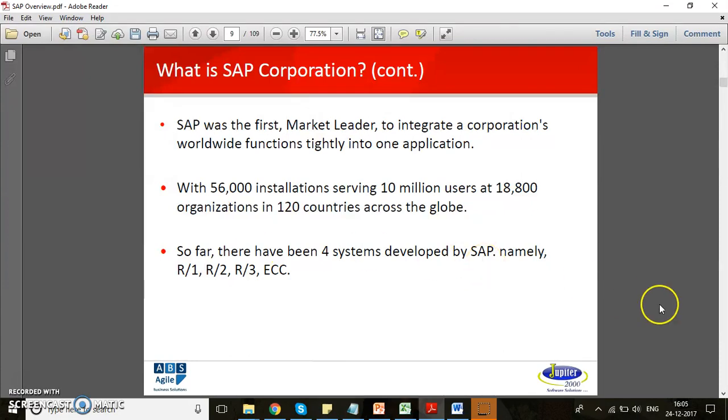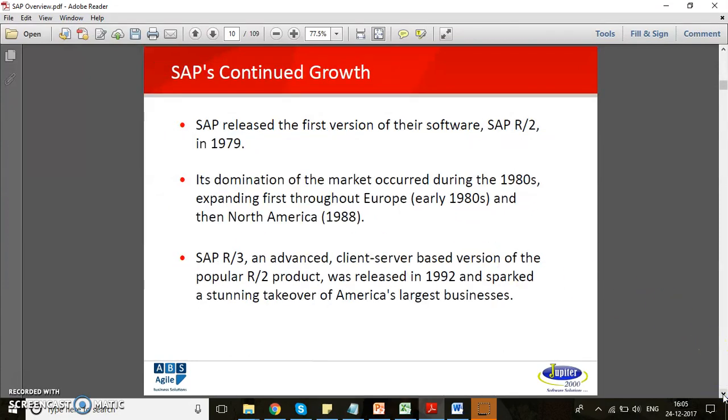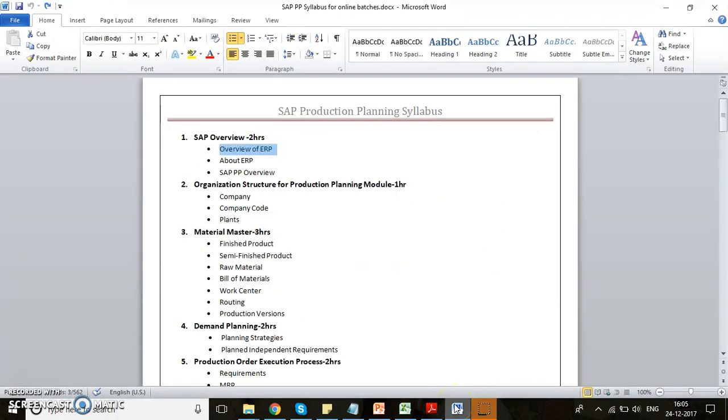So the SAP R3 system is nothing but a 3-tier structure. SAP released the first version of the software, SAP R2, in 1979. It dominated the market during the 1980s, expanding first throughout Europe in the early 1980s and North America in 1988. SAP R3, an advanced client-server based version of the popular R2 product, was released in 1992 and sparked a stunning takeover of America's largest businesses. So first of all, we need to know about the SAP R3 system.